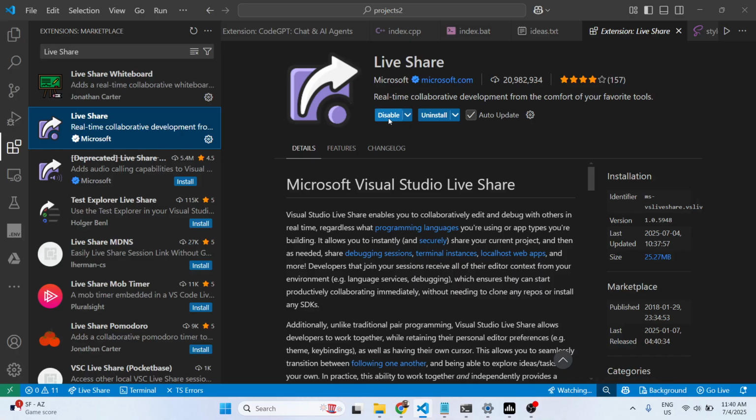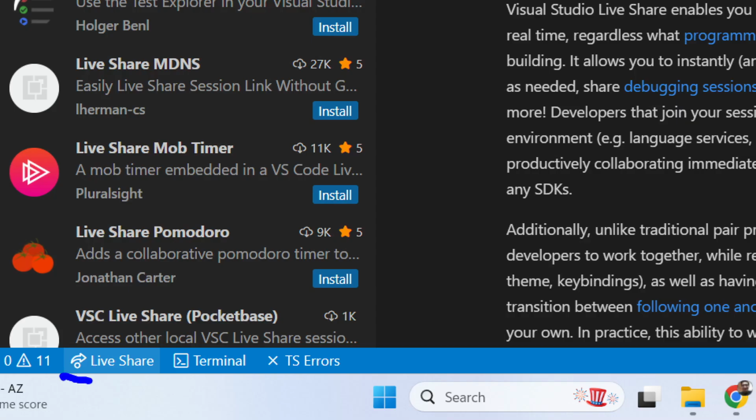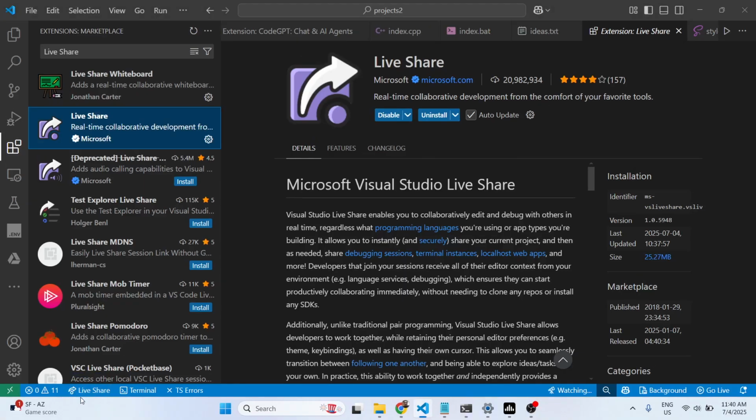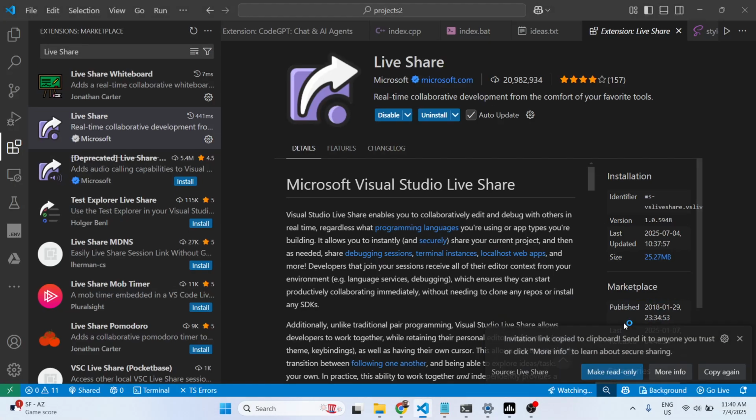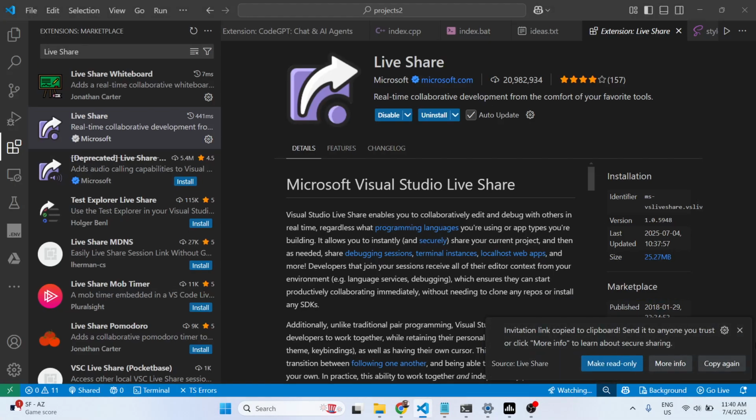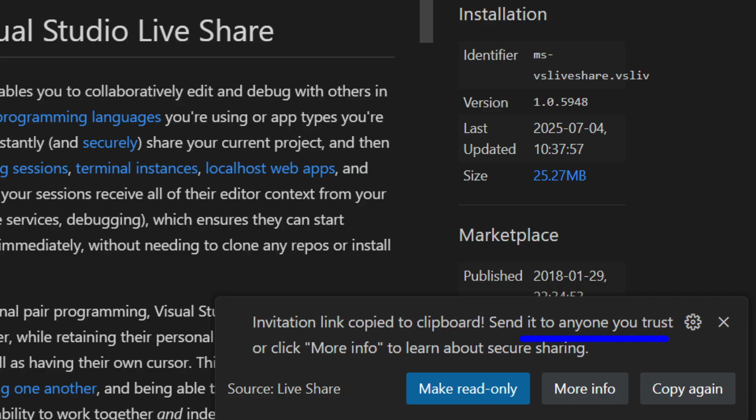And you just need to first of all enable this extension, install it. So once you install it, you will see this option appearing at the bottom of the status bar of your VS Code: Live Share. So simply click this option, and once you click this, it will start a collaboration session. So in the invitation link, copy to clipboard, send it to anyone you trust.